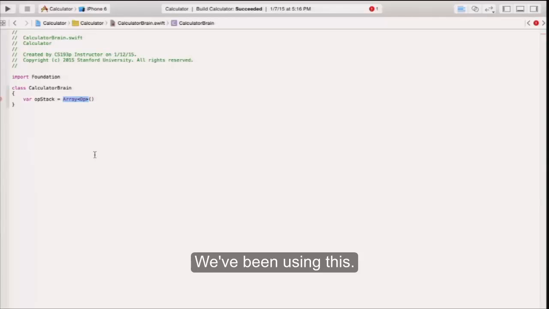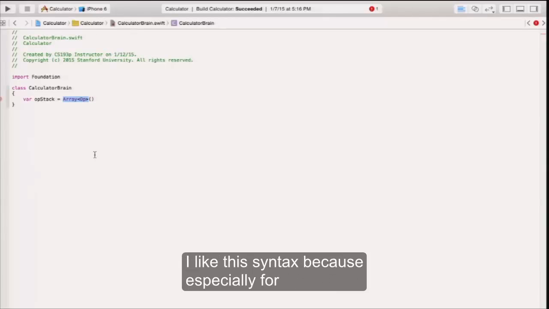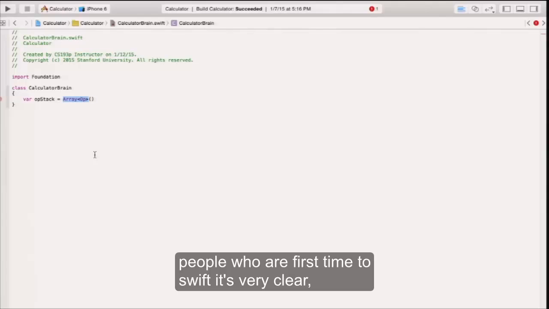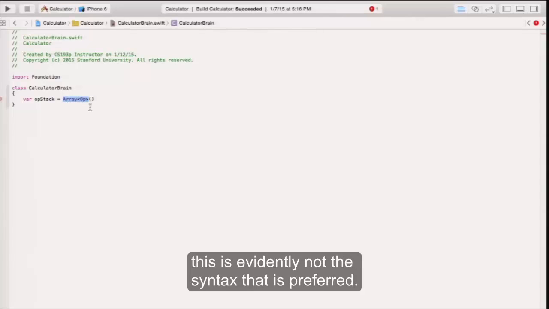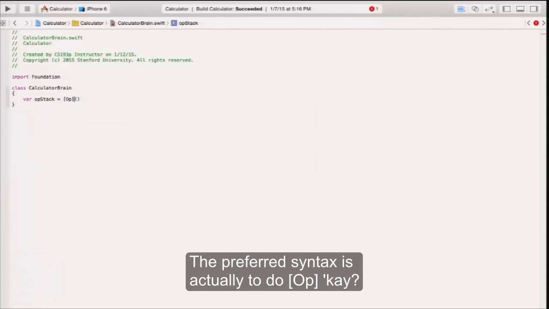We've been using this. I like this syntax because, especially for people who are first time to Swift, it's very clear. This is an array, and inside the array are these ops. But this is evidently not the syntax that is preferred. The preferred syntax is actually to do square bracket op.